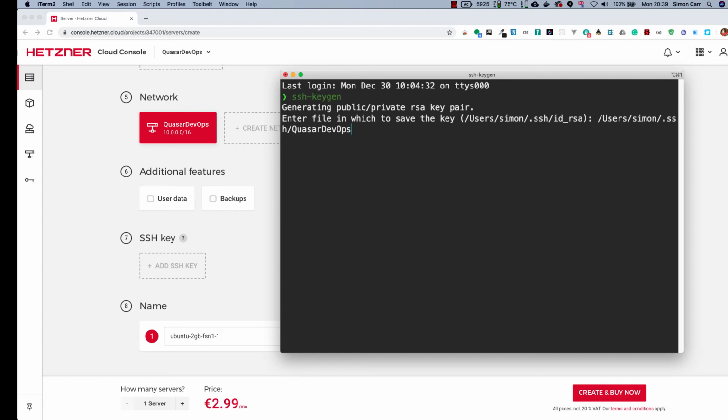Press enter. It's best practice to protect your key with a password. It means each time you use the key, you'll be prompted to use the password you set here. You don't have to specify a password, in which case you just hit enter twice. I'm going to set a password.